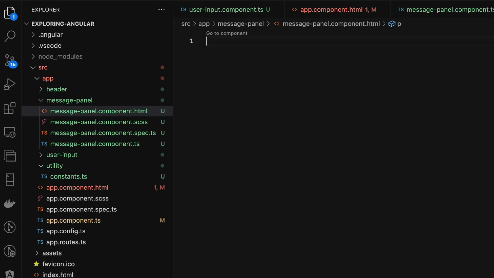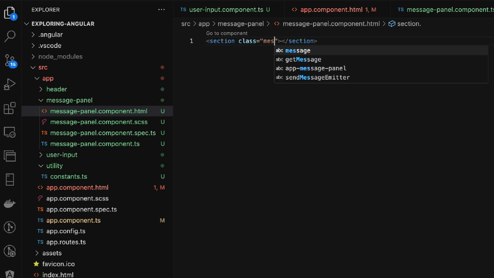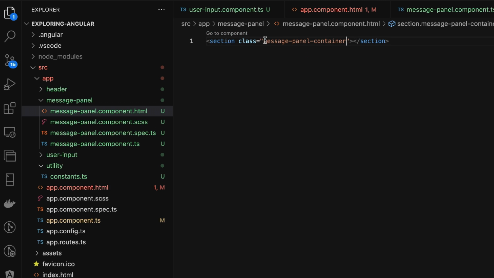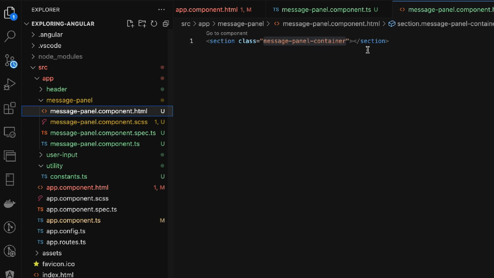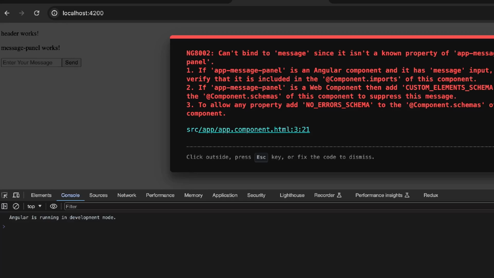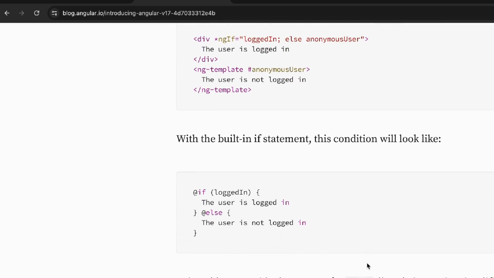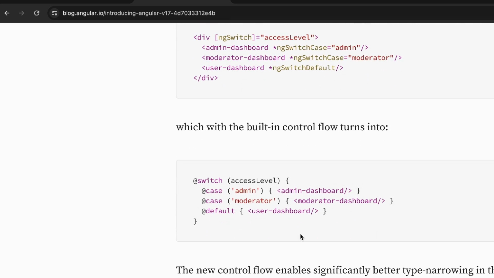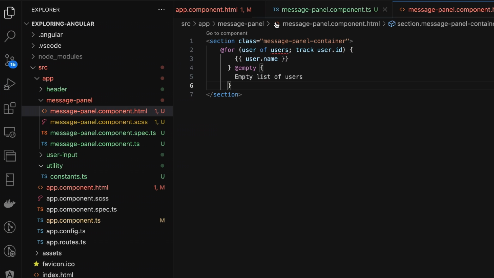So let's get rid of this. Let's add another section, give it a class, message panel container. Let's do the regular stuff and enter. Now we get to experiment here with the syntax that Angular 17 introduced. So what I really need to try is our new for loop. So we have it over here. I'm just going to copy this and paste it over here.